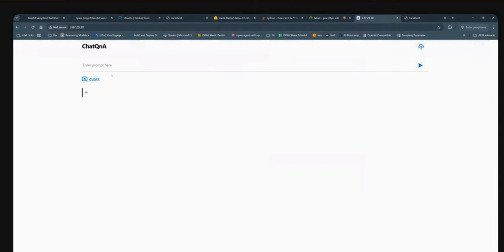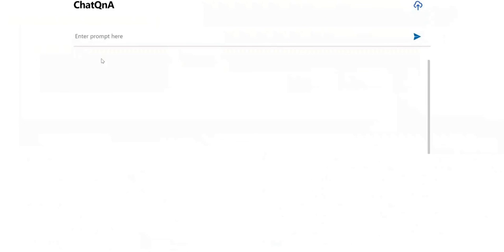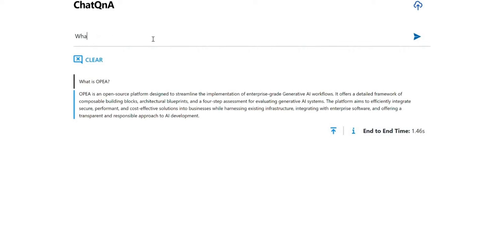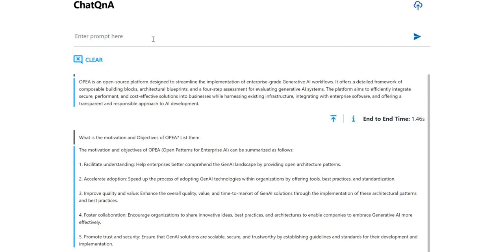Yes, we are going to demonstrate that as well with a couple of queries and you will be able to understand how it works. And see that we need to use the public IP here, which was found in the console. Here is the demo that we all awaited. Let's see what is the response that we are getting for the questions that we are throwing. What is OPEA? That's it. We got the answer. What is the motivation and objective of OPEA? Will we get the answer? Yes, list them is what I have asked for. We got the answer. That's it.